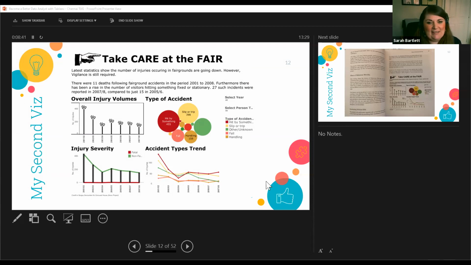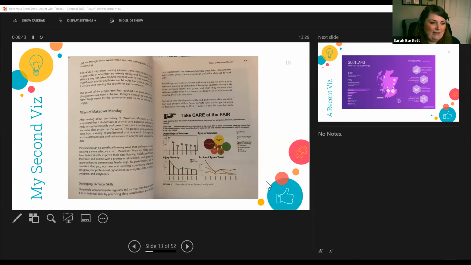What's funny is this viz is actually in the Makeover Monday book. If you have a copy of that book and turn to page 17, I think this is the first viz that you actually see in that book. I never thought when I was starting out that this viz would be put into print, but there you go. But thankfully, I've improved a lot since then, I think.